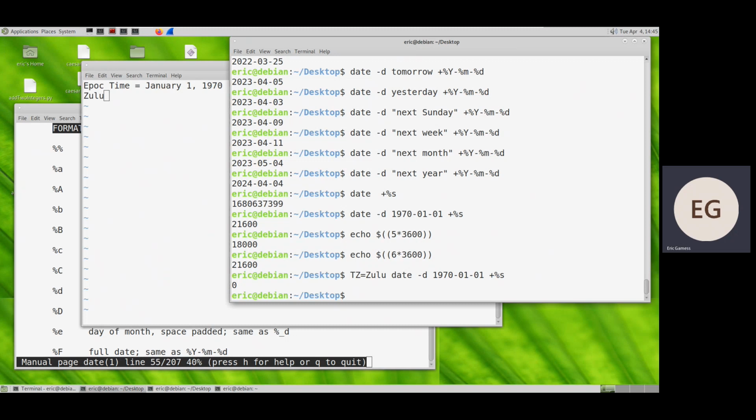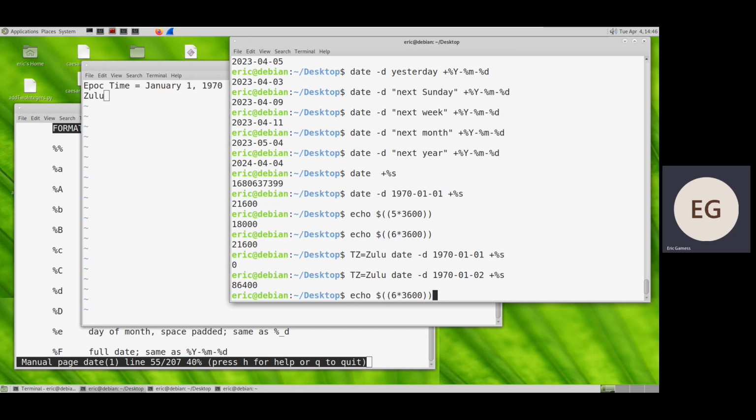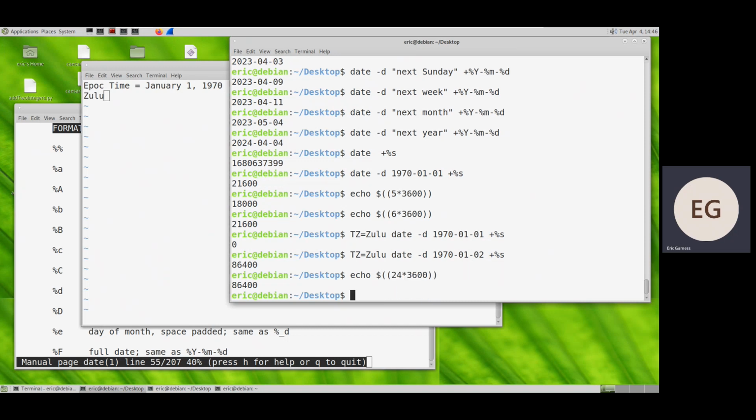And I'm going to ask how many seconds have passed from midnight, January 1st, 1970. And as you can see, it says 0 seconds. So if I say, for example, here, that it will be January the 2nd, 1970, what do you think should be the answer? 24 hours times 3,600 seconds per hour, no? So if I compute 24 hours times 3,600 seconds, we have the same number, because one day is 86,400 seconds.